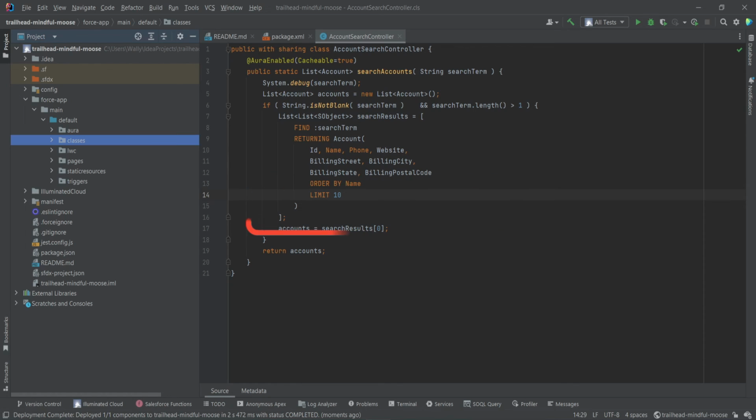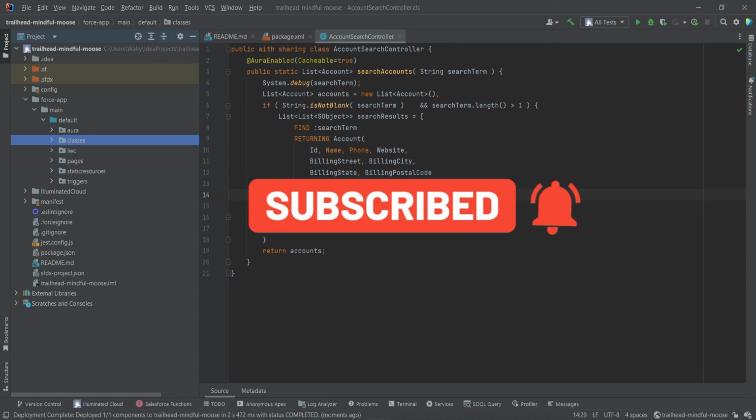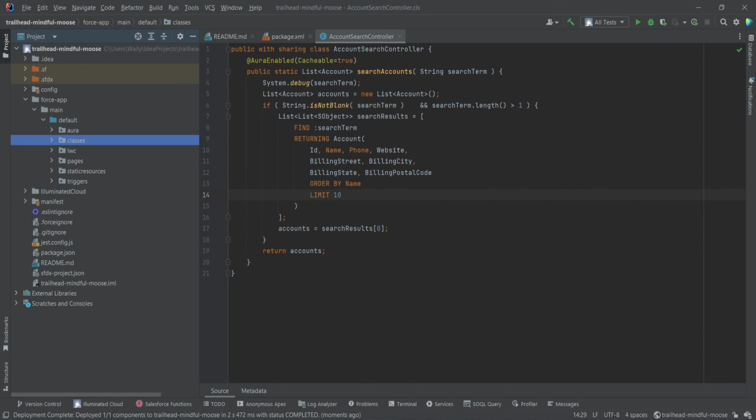So now we can do development on our sandbox orgs and in many different areas. This is just the beginning. I'll probably do a bunch more tutorials on this.